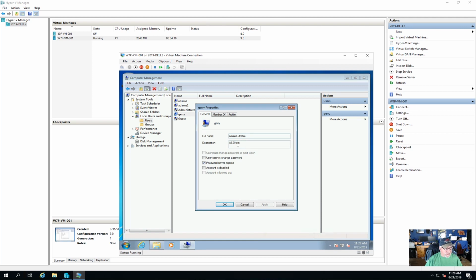I put the description, and yes, he is an asshole. So that is correct. I also put on here password never expires. You can change user cannot change password if you want to. But what's really important is here under member of, keep in mind you're dealing with this user on this local machine. So I make sure I make this user a member of the administrators group as well as the users group.